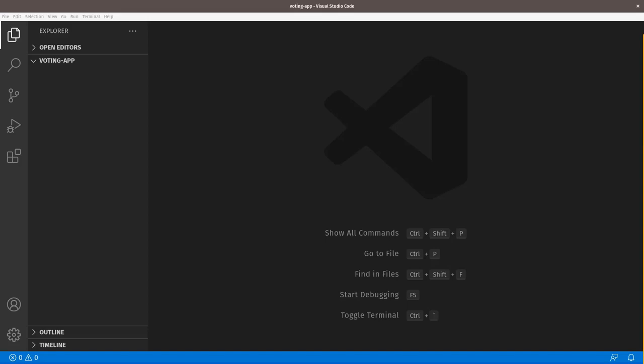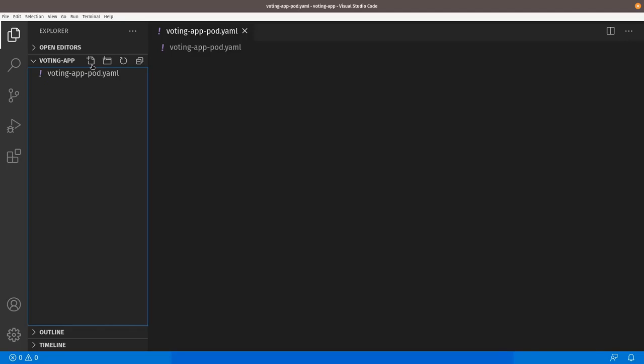So here I have created a new project folder called voting app. So the first thing that we are going to do is to create the pod definition files for each component within the application. So let's begin with the voting app itself. So we will name this pod definition file as voting-app-pod.yaml. And let us build this pod from scratch.